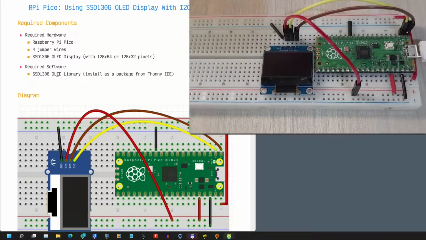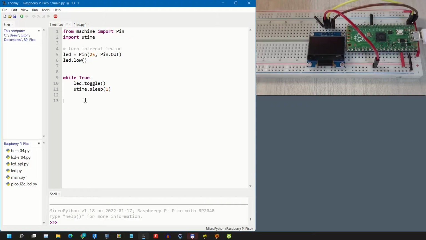Besides the hardware, we also need the software, which is the SSD1306 OLED library. This library will be installed from Thonny IDE as a package. Now let's go to Thonny IDE. We will continue using this code for the LED toggle. First of all, we will need to install the SSD1306 package from here.